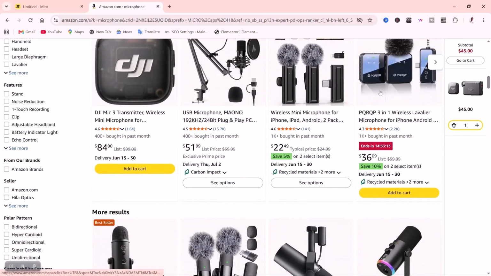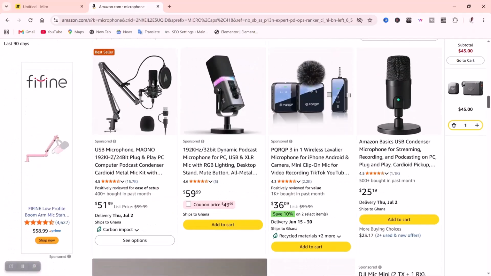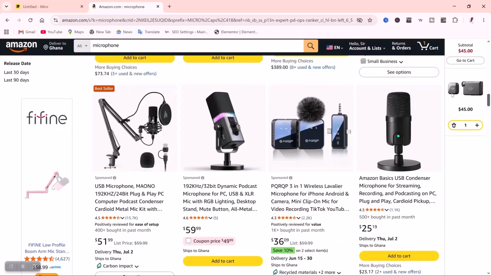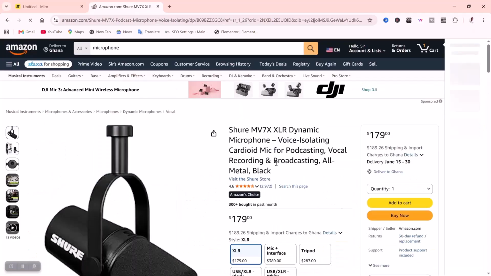If I want wireless, I have wireless here. If I want a wired one, we have all this stuff. So you go in and select the one that you want. For instance, there's an ad about this microphone. It's a sponsored ad. Anytime you see sponsored, they are all sponsored ads. I want this microphone, so I'll hit on this one. That's how I'm sourcing the product, right?